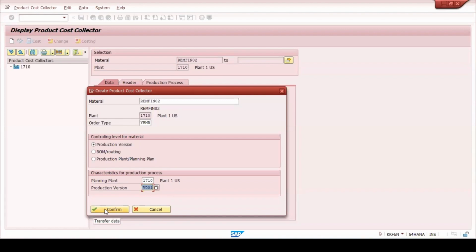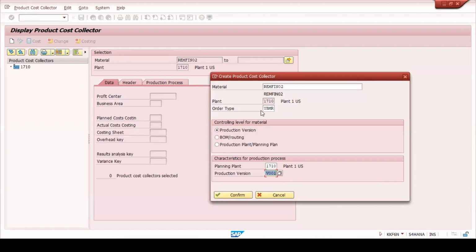And confirm this. The moment I enter this data, what data am I entering? I'm entering the order type. I'm entering the production version. I'm confirming it. You see, a couple of values will get populated automatically. Let's go ahead.